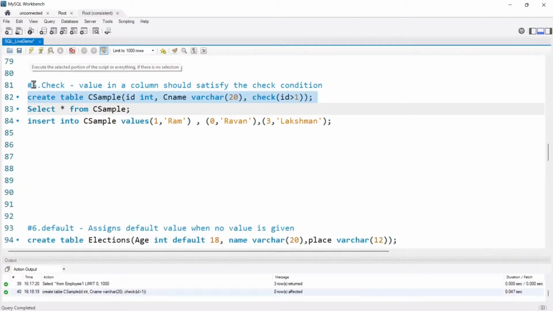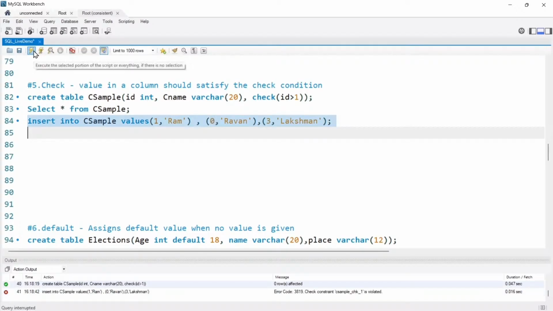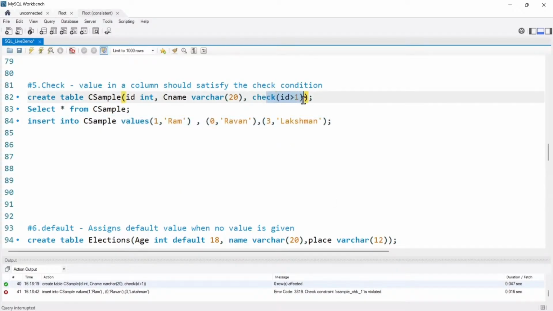I am creating the table, and now I am trying to insert it. If you see the inserting values, it is 1, 0, and 3. Here we have assigned the check constraint to the ID column, and we are checking the ID column only. So here we have 0. It is less than 1. So let's see whether it will work or not. Yes, it's failed with the error code 3819. Check constraint check sample check underscore 1 is violated. Means this condition is violated.